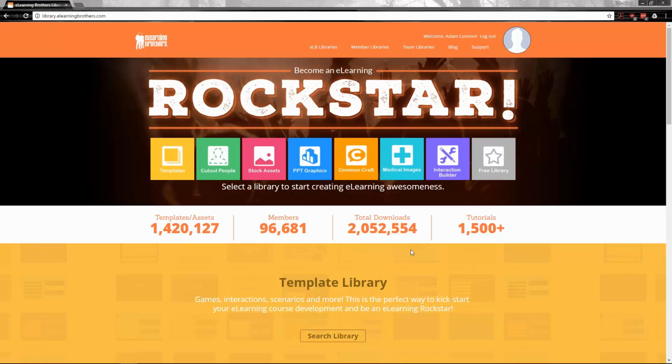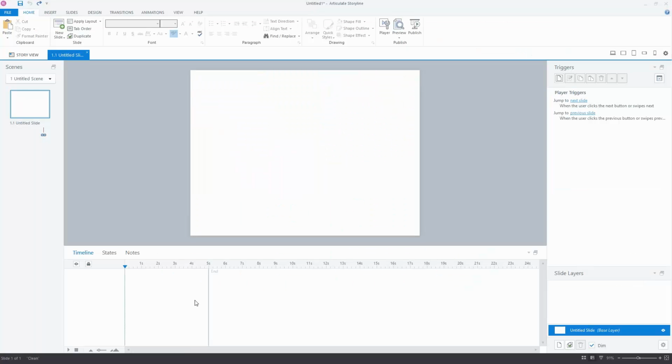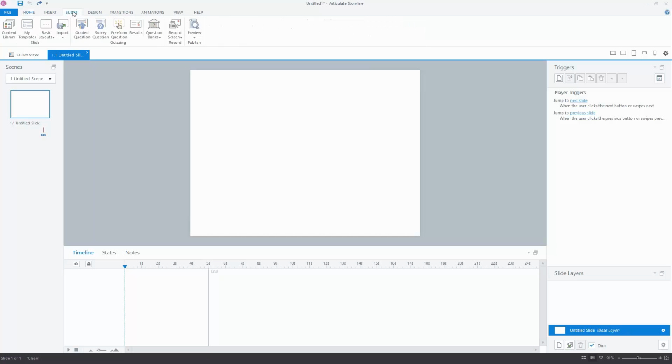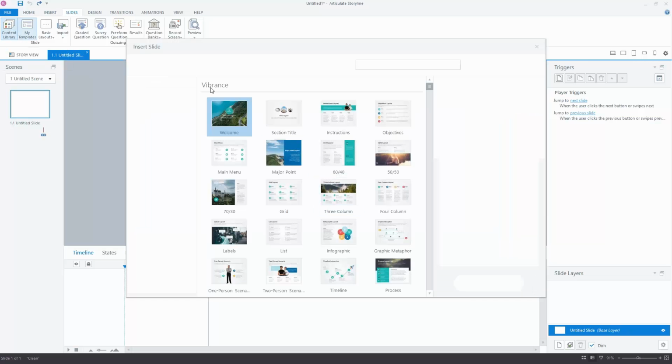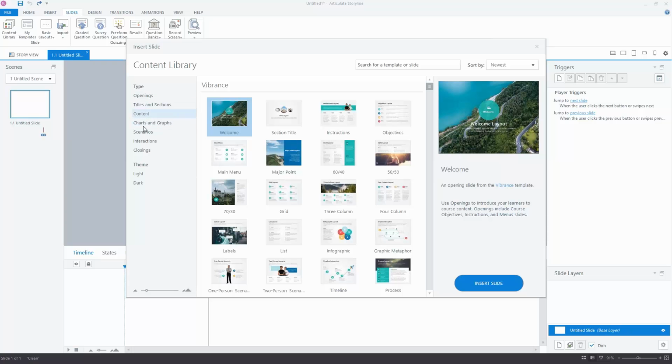I can come in here, for instance, and you can see in the slides, this is where I can access the content library. On the slides menu, content library, I can go in there and you can see that I can search by various types, various scenarios. If I want a darker version, I can search for the dark version, and I can say, I want this one, I want to insert it in.